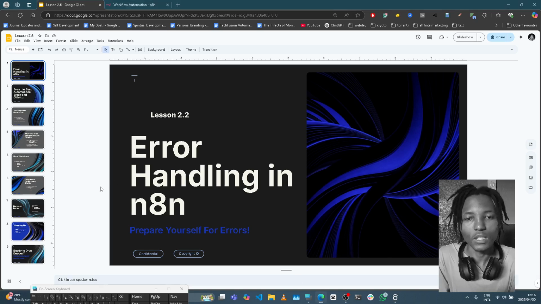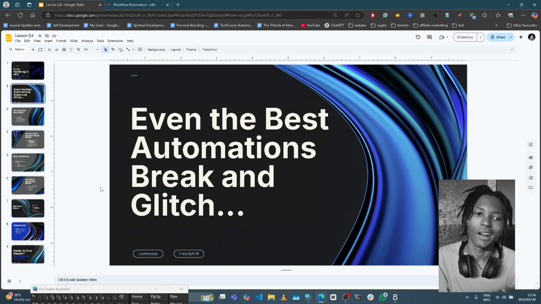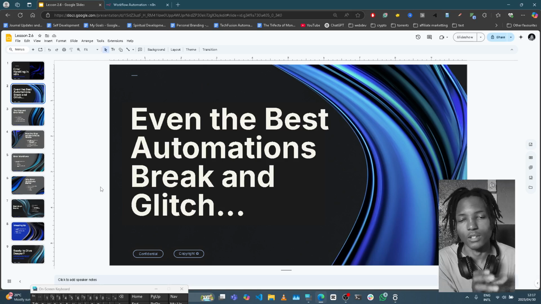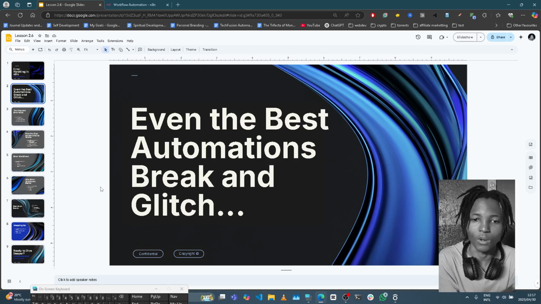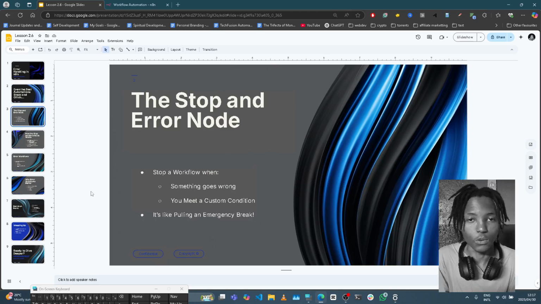So the thing you need to understand more than anything is the fact that even the best automations break and glitch. This is something you cannot avoid, right? Something happens, maybe the server that you're getting the information from, something breaks on that end. Something happened when you were trying to do some data representation. Maybe it was a human error, or maybe it was an error in your workflow that represented data in the wrong way, right? Things just don't work sometimes, and that's okay, right? You do have solutions, right?